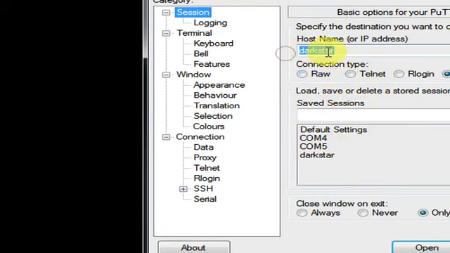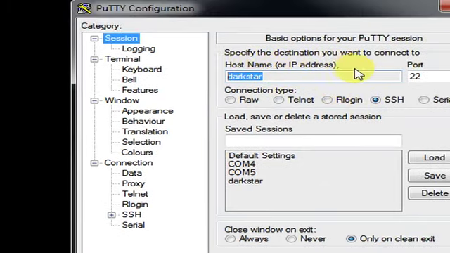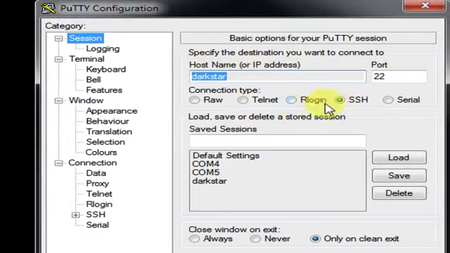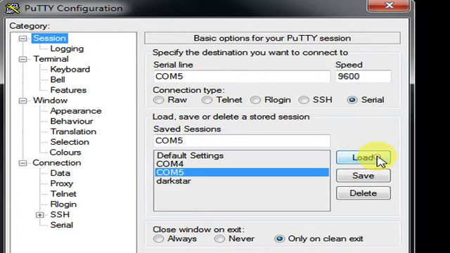This is actually a setup for SSH, or secure shell, for a virtual machine that I've had in the past that I no longer have. If we take a look at the host name or IP address and the port, right here it'll have SSH selected. If you have not installed or used PuTTY before, you're going to need to change this to serial. But anyhow, let me come down here and just modify one of my previous setups for a different COM port, and I'll just load that.